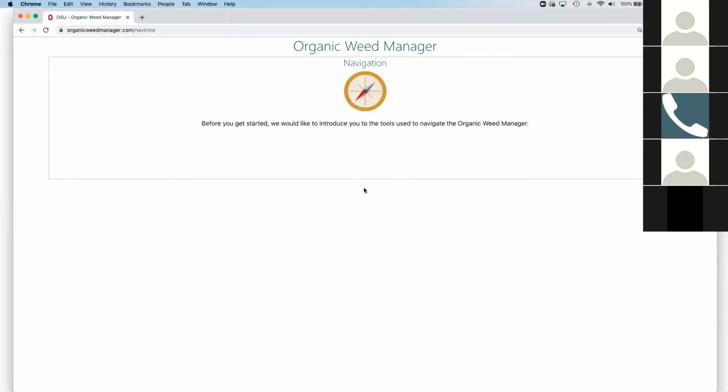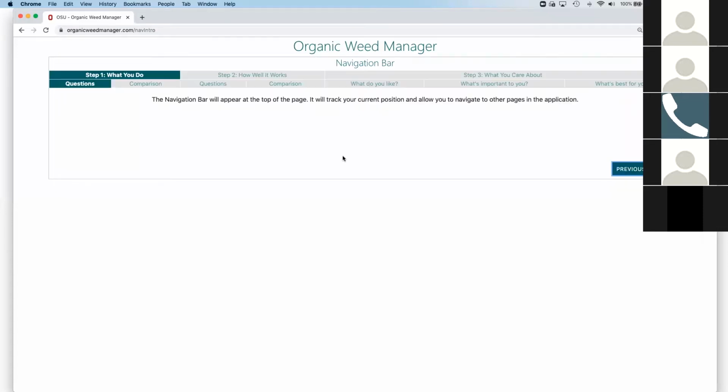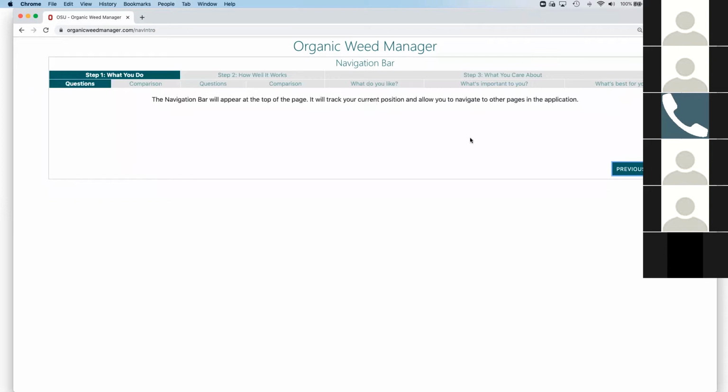So the tool starts by just explaining it's a very short tutorial about how things work, about how we navigate through it. Again, I'm going to move relatively quickly through this stuff. I do want to point out that at the top of the screen, there's a navigation bar, and this is just going to provide you some kind of a roadmap of where you're at in the tool, what you've already accomplished, and what you still have to do. So you can see that there are primarily 3 steps. Step 1, what you do. Step 2, how well it works. And step 3, what you care about. And the tool allows you to move between these pretty effortlessly, which is really neat. You can also use the previous and next buttons to move around.